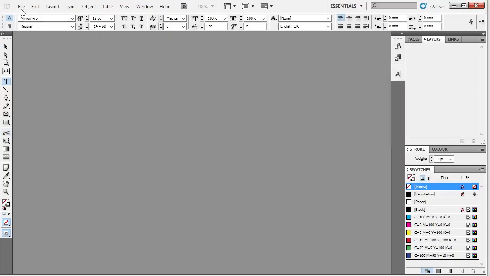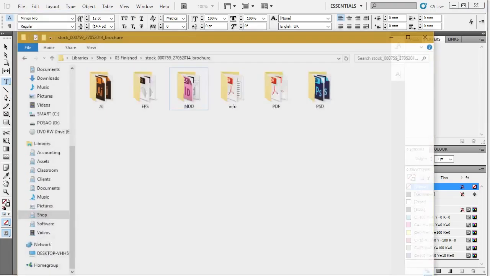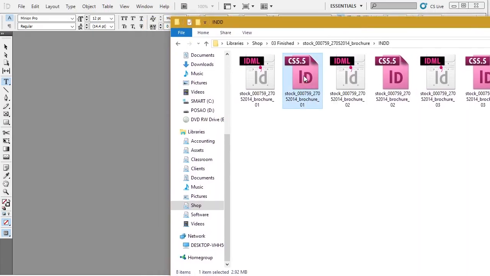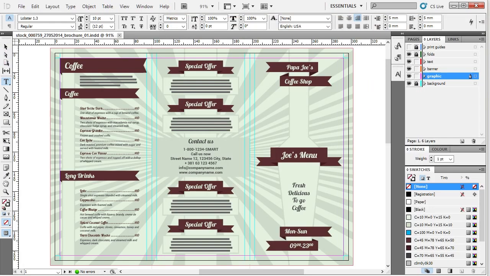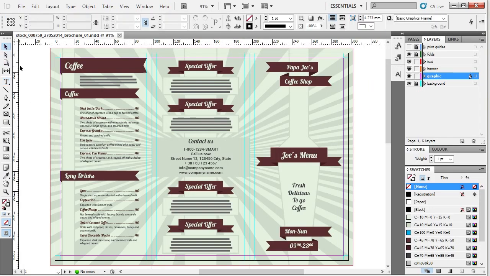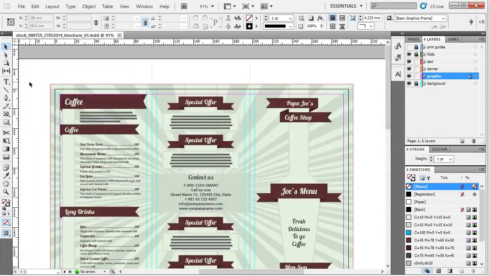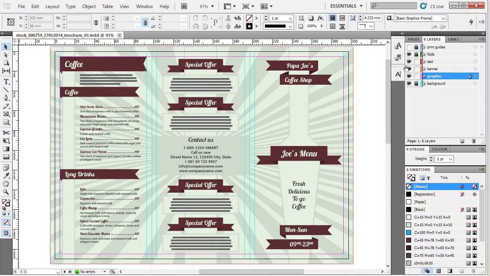Okay, so we can open the template by going to File, Open, or if you work in Windows like I do, go to the INDD file, drag your InDesign file directly to the work area, and here we go. We have the file open. As you can see, there are two pages, basically two-sided print for the trifold brochure.